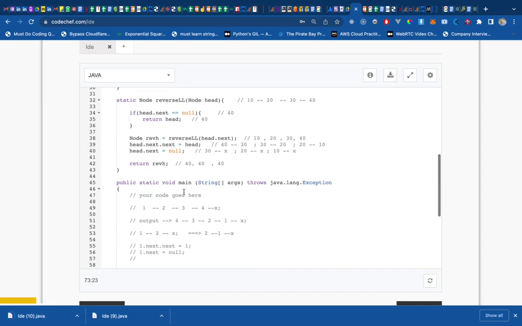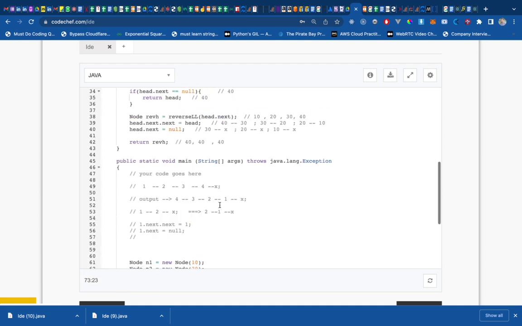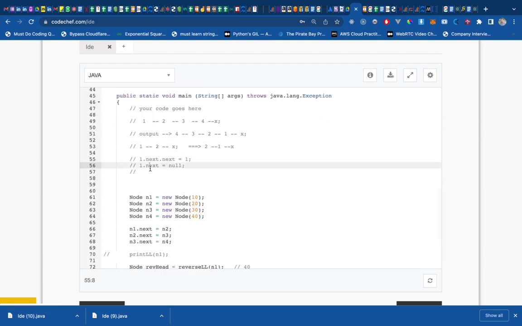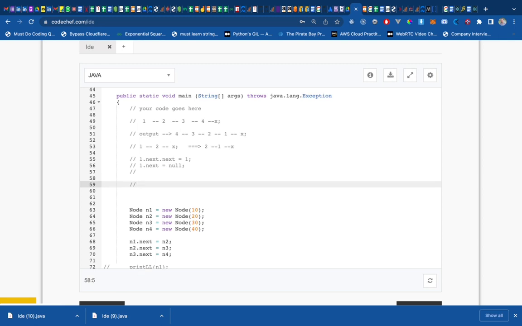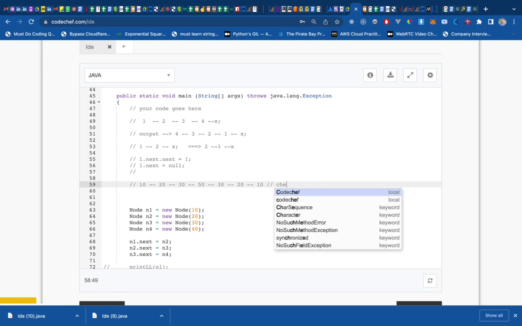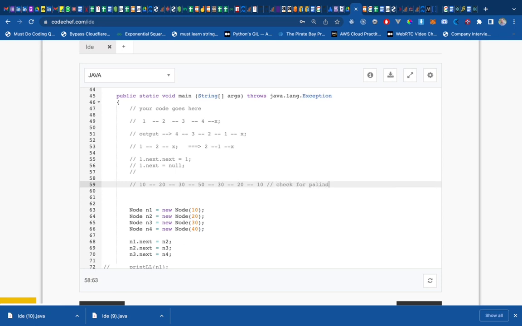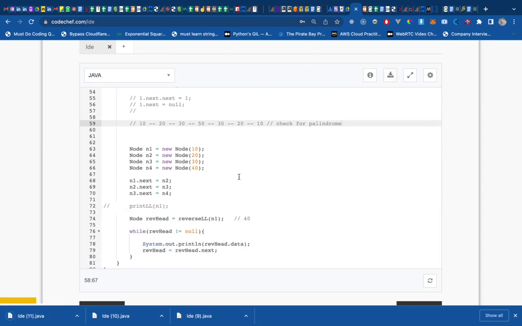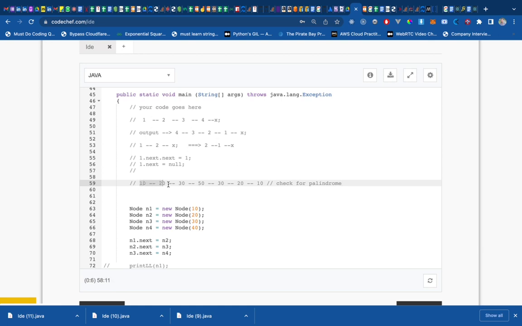Okay, that is good. Now here comes the second part of the question. Now you're given a problem. The next problem comes here as 10, 20, 30, 50, 30, 20, and 10. Check for palindrome. I will just download this file. The question is how can we use the reverse logic to check for the palindrome?